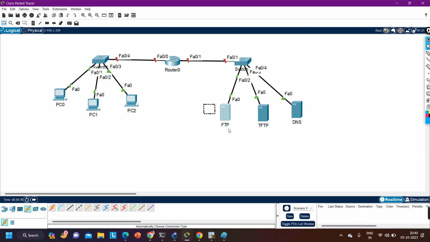See, the first difference is that FTP uses TCP and TFTP uses UDP. After that, the port numbers of FTP are 20 and 21. And TFTP? 69. Very good. And in FTP, authentication is required. Whenever you upload or download something from an FTP server, you have to provide a username and password. But in the case of TFTP, authentication is not required.